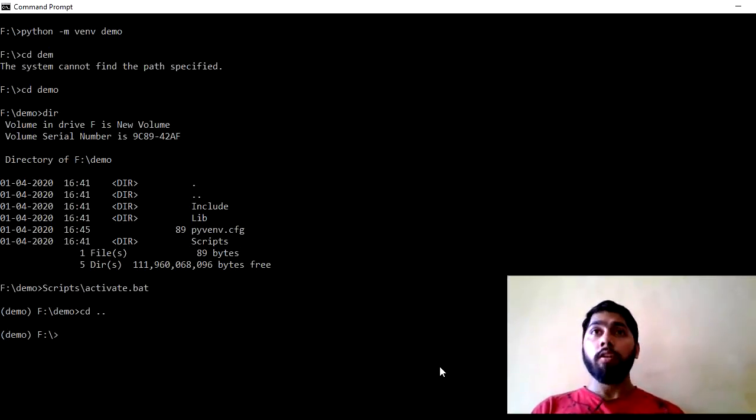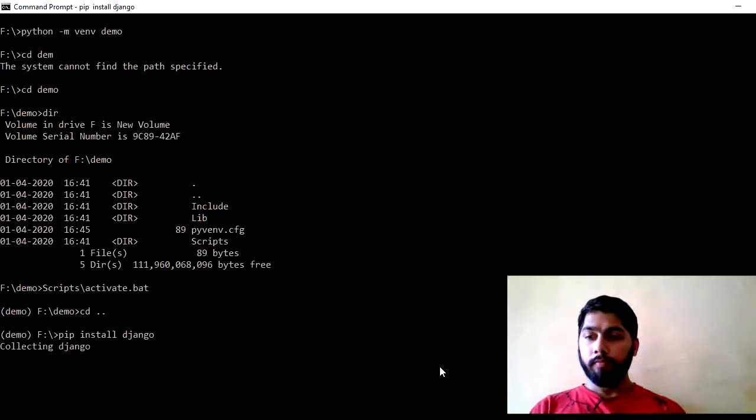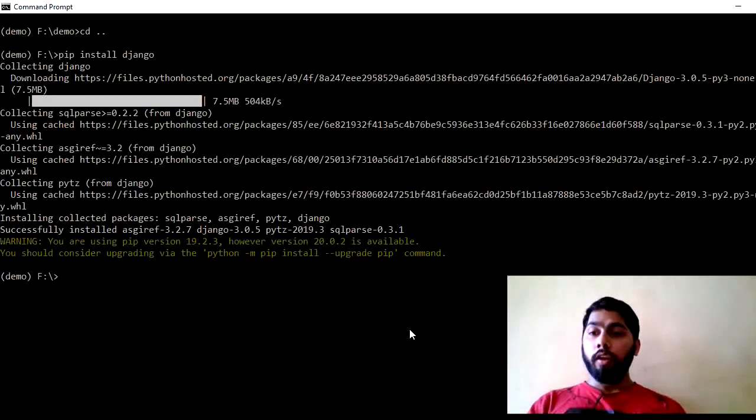Now install Django. First of all, pip install Django. If you do not mention anything for the version, then the latest version will be downloaded. The latest version currently is 3.0.3. Okay, if you want to install 2.7, then you can mention 2.7. Okay, now we have the latest version installed. Okay, then finally Django is installed.